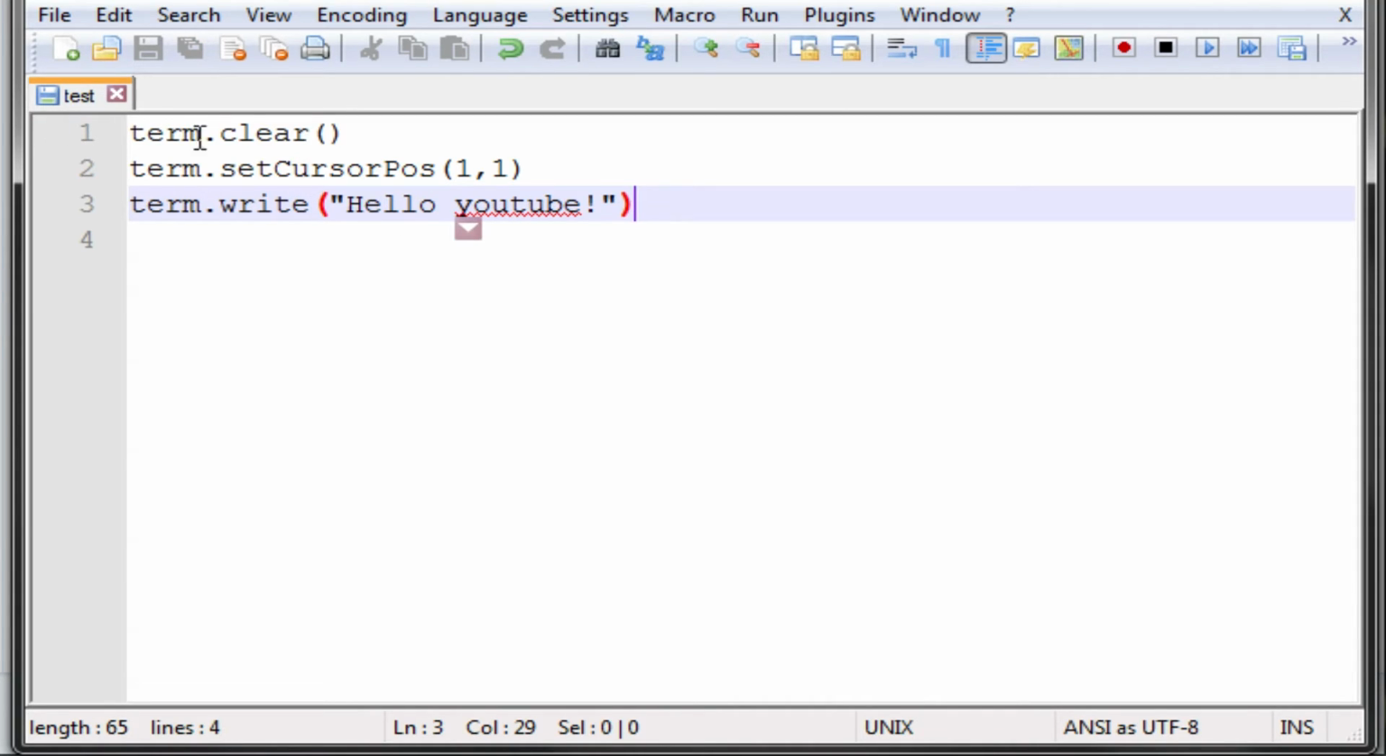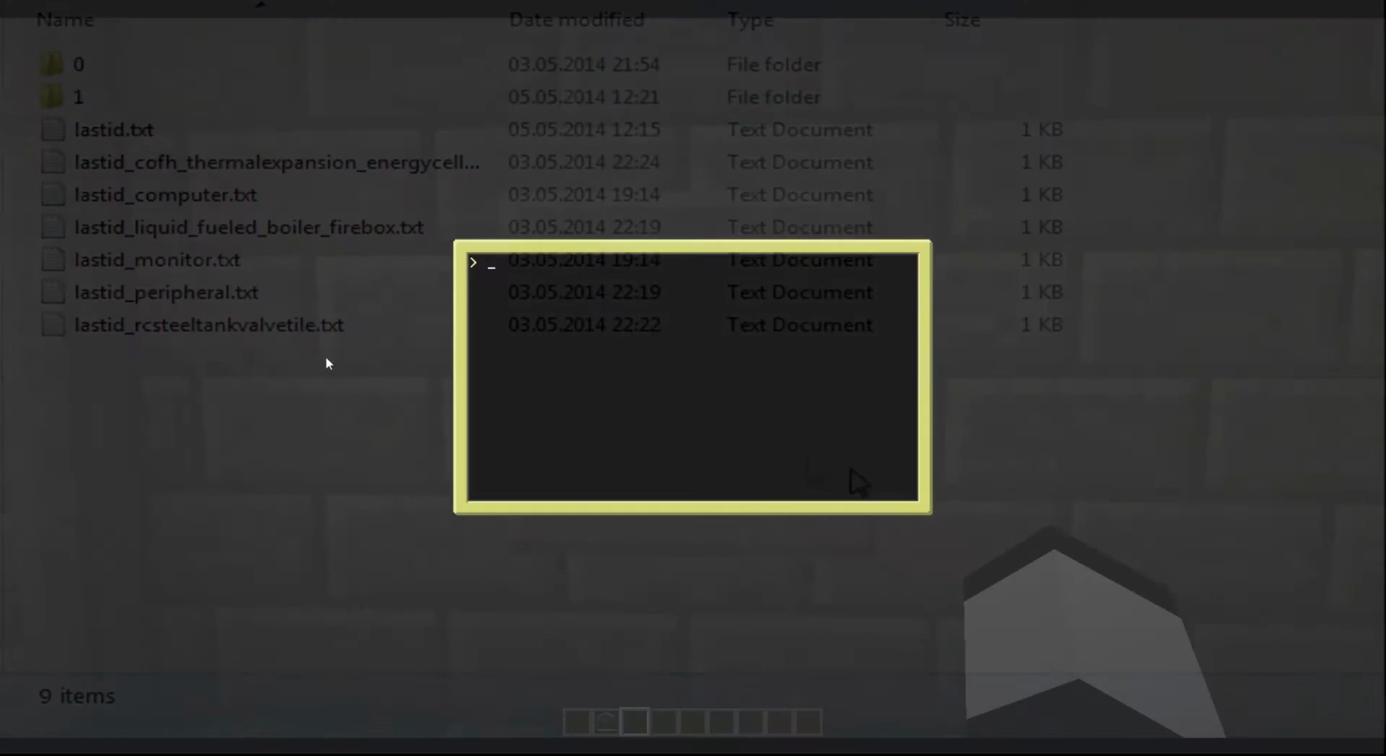And now when I save it, the program on the server or in my game should have changed. So let's check that out and see if it works. So I'm back in my game here, and now I can write test, which was the name of the program. And hello YouTube, as you would expect. Also, if I edit, you'll see the exact same things as I wrote in my Notepad++.